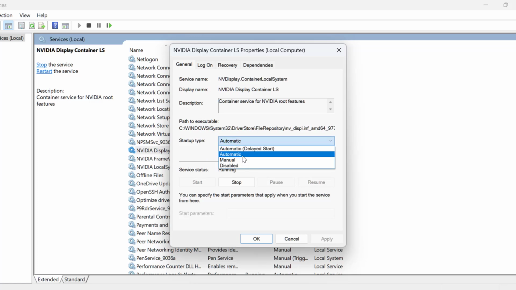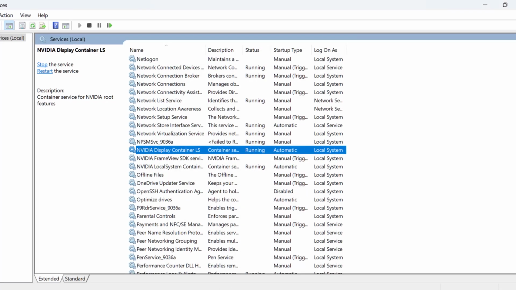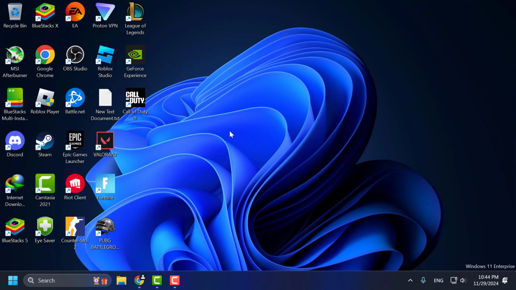Startup type, set this to automatic, and if the service status is stopped then you just need to start the service and select apply and OK for save changes. Now you just need to close stuff here and try login to GeForce Experience and check if the problem solved or not. If the problem not solved, let's move on to the method 2 guys.